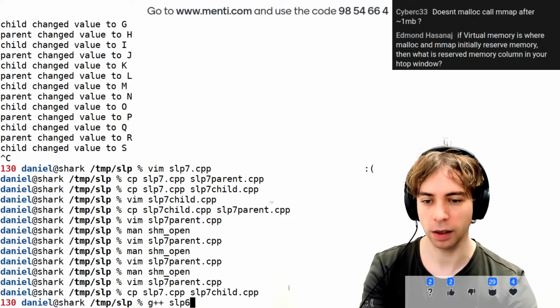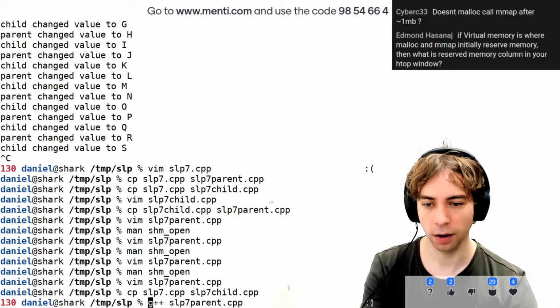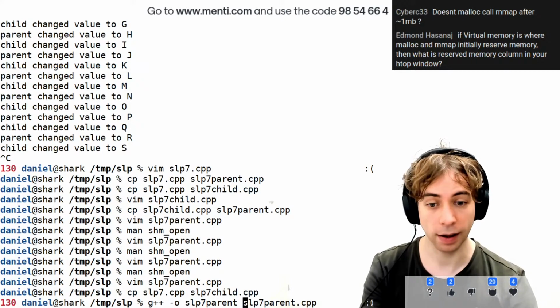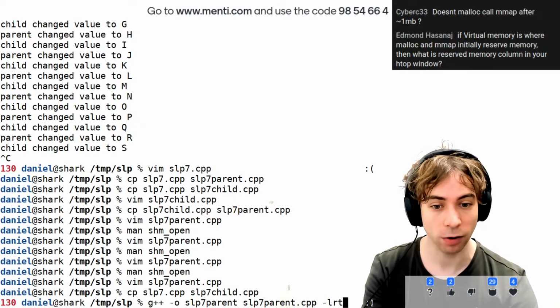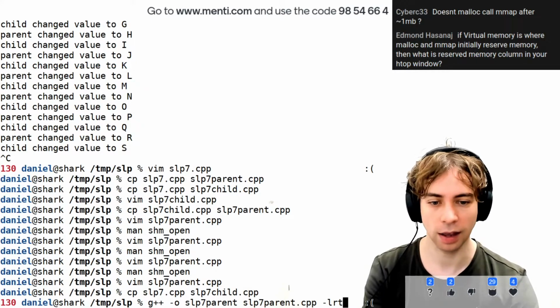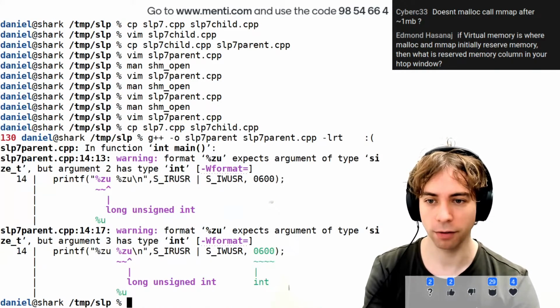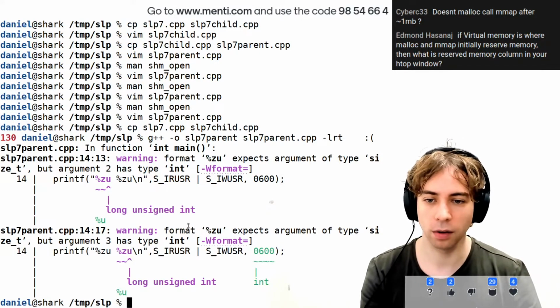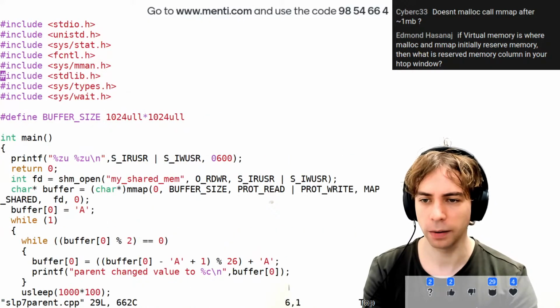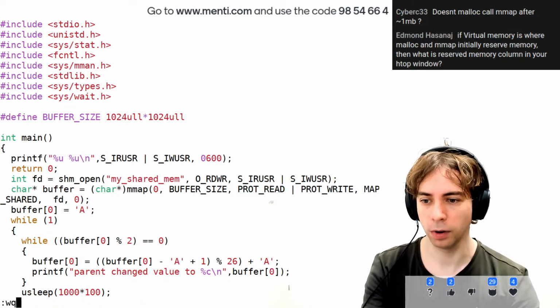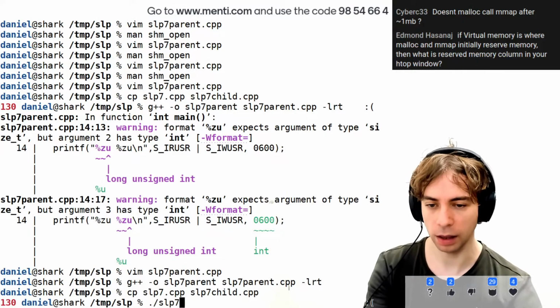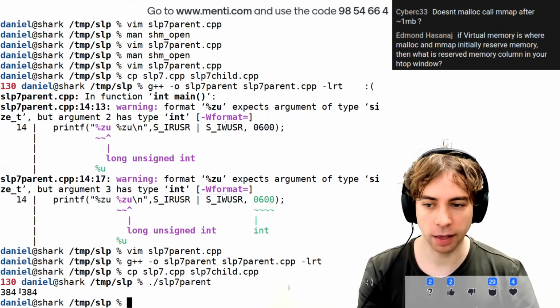g++, slp7 parent. We want to compile this into slp7 parent, and we shouldn't forget -lrt, because we want to link this with the mmap and shm_open functions. Okay, %zu, it doesn't like it because the argument is an integer, of course. Let's try what this yields. And we will now execute this slp parent. Yeah, so this is the same permission.